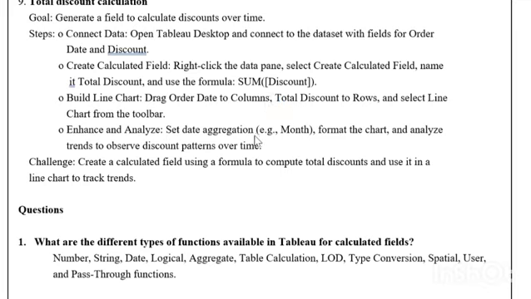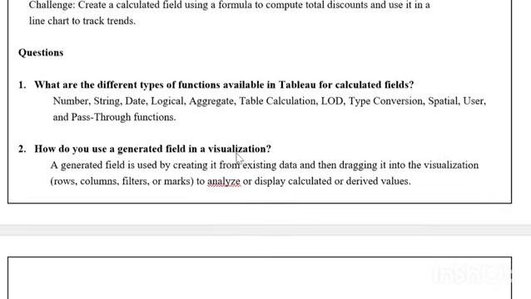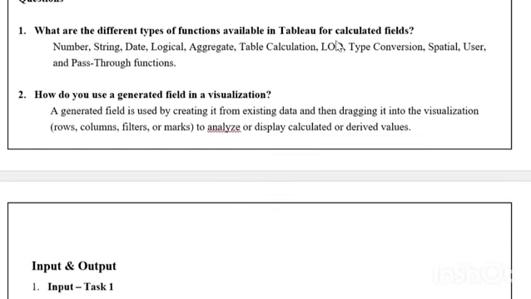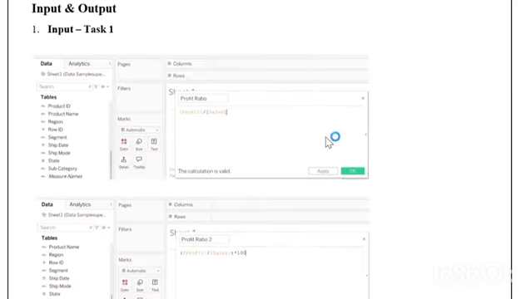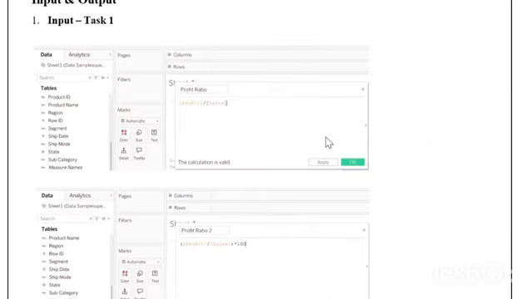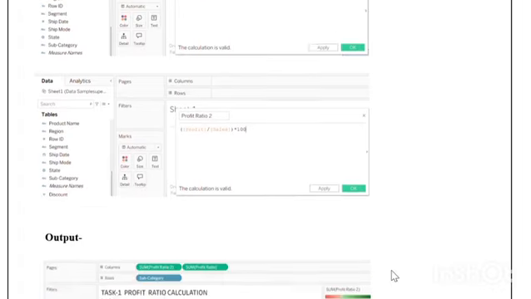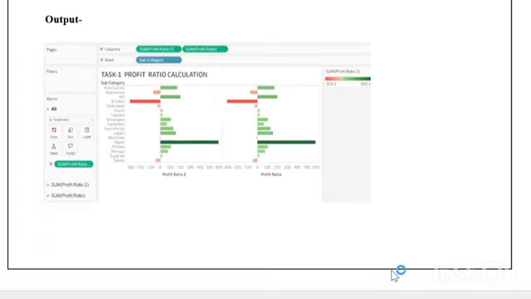Another interesting part was the discount impact analysis. I created a field to show how discounts affected profits and plotted it on a scatter plot with the discount on the x-axis and profit on the y-axis. Filtering for discounts greater than 20% helped focus on significant cases, and it clearly showed the relationship between discounts and profitability.